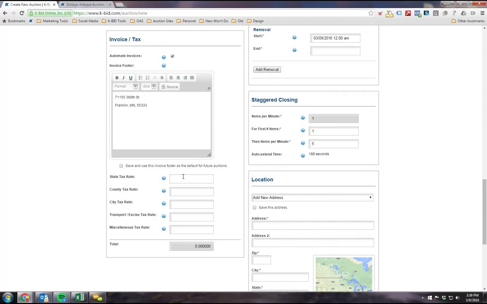Jumping over here to the left, you'll have our sales tax rate. The general state sales tax rate is 6.875%. What you'll need to know is that these go in as a decimal rather than a percentage, so I put that in as 0.06875. Some cities and counties have different rates as well.